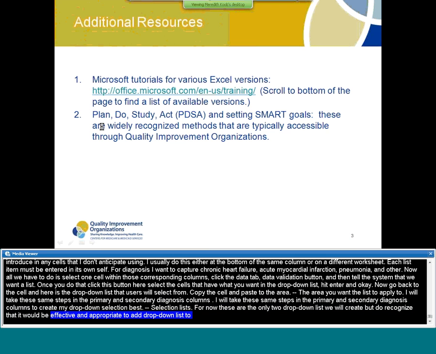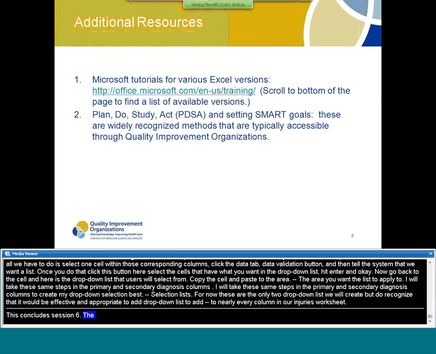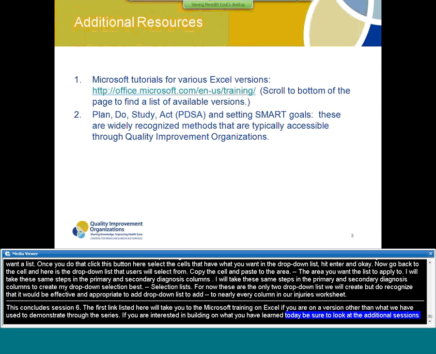This concludes Session 6. The first link listed here will take you to the Microsoft training on Excel if you are on a version other than what we have used to demonstrate through the series. If you are interested in building on what you've learned today, be sure to look at the additional sessions in this Data 101 series. Also, remember that understanding PDSA and SMART goals will provide great foundational frameworks when you are in the phase of determining which data to collect.